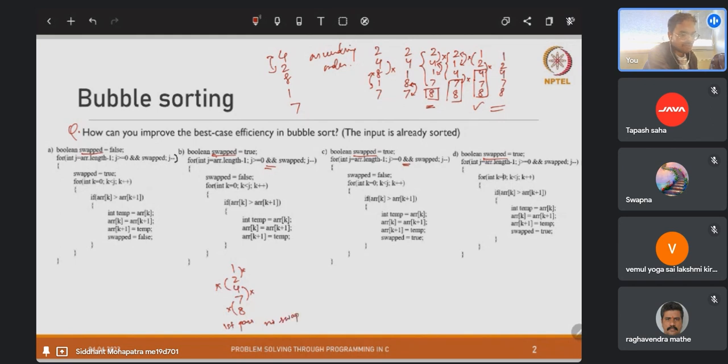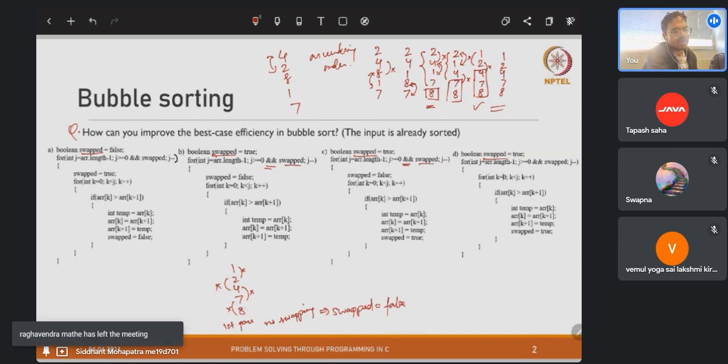If no swapping is involved, then we set this swapped to false, and in that case the swapped here in the conditional for the loop will just make it exit the loop, because a logical AND will give a true output only when both the inputs are true. So if swapped becomes false, then it will simply break the loop, right?